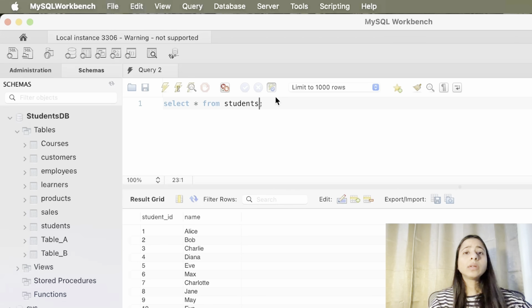Now, if we use the inner join on both of these tables on the common and related column, which is student ID, then we will get only the matching records, meaning that we will only see the students who have actually enrolled in the courses. The students who exist in the students table but have not enrolled yet in any of the courses will not appear in the result set.